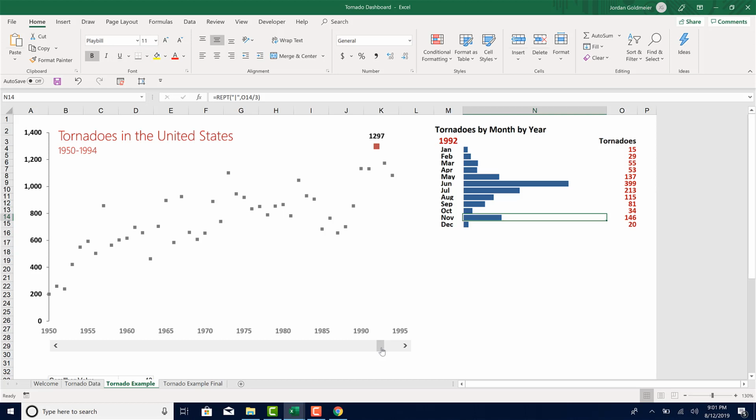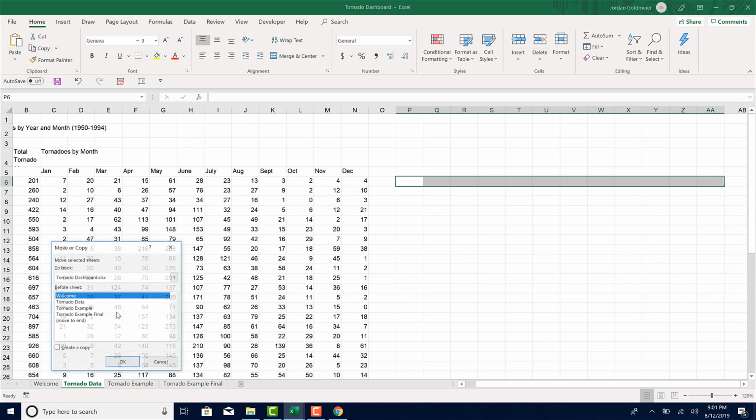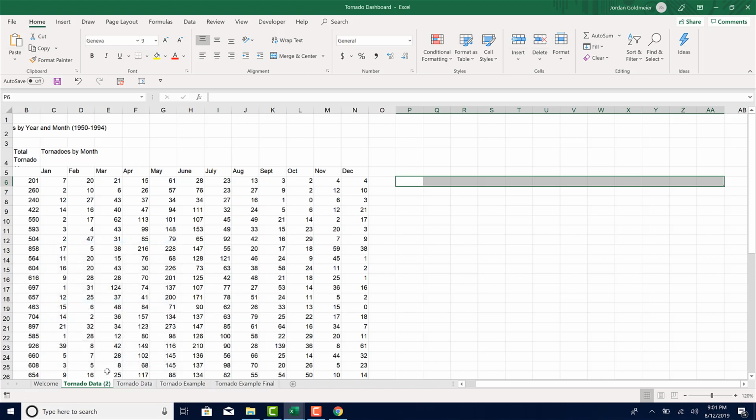So just something that you need to look at on your own. So that was the second to last example. And then because we didn't have a whole lot of time left on the webinar, what I did is I just kind of riffed on this tornado data. So I'm going to right click here. I'm going to click move or copy, create a copy on tornado data like that.